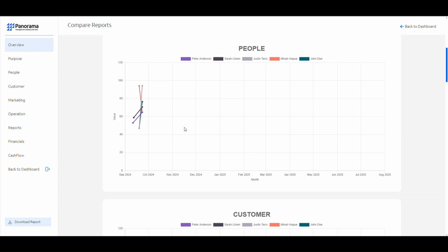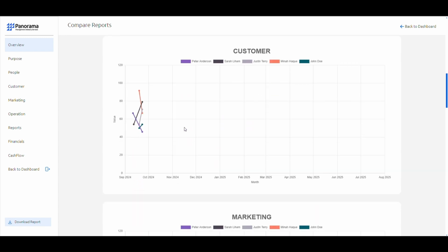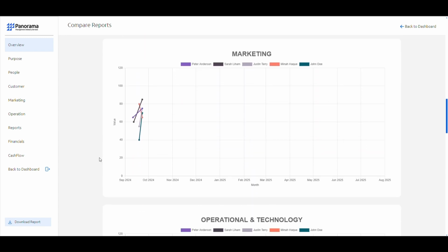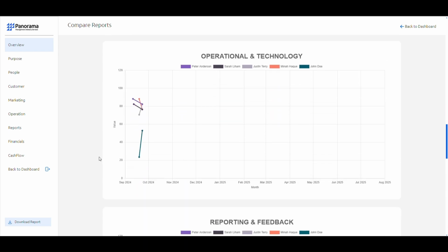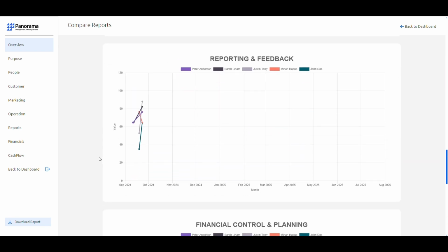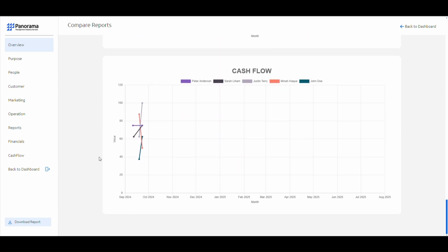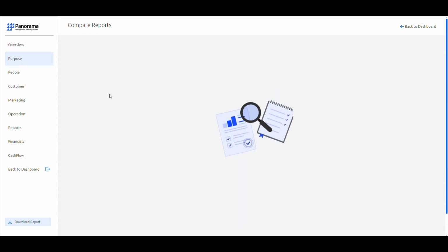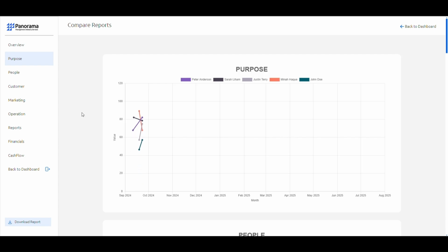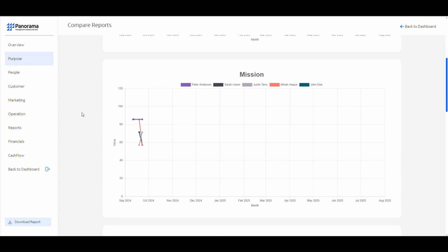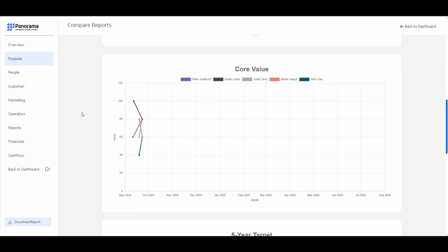This is an overall overview of your business replicated in a time-based graph to help you understand your business's overall progress and decline over time. You can view the time-based comparison graphs of the 8 key blocks, starting from purpose, people, customer, marketing, operation, reports, financials, and cash flow, from the navigation menu on the left.